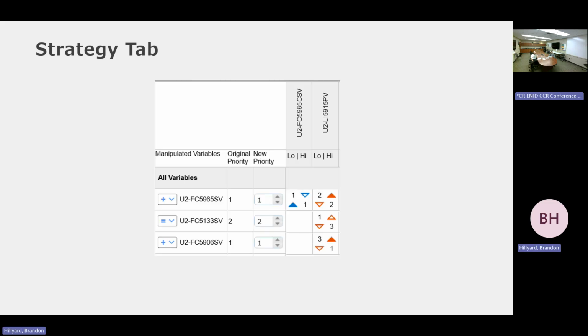So expanding this a little bit, we have LI 5915. I'm going to ask you a question, and you can look at it and see if you can interpret what it will try to do. So let's say this LI 5915 PV is at its high limit. What will it use to control that high limit?